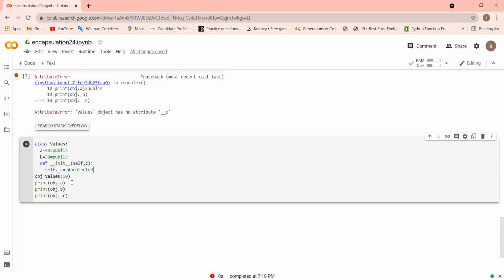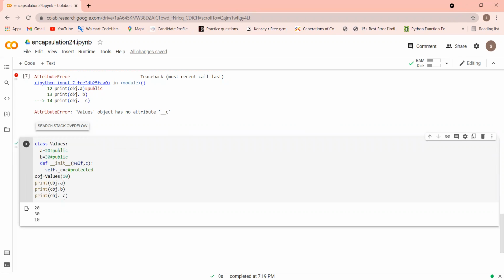Okay, so this is a protected and now I'm trying to access this protected. Now you'll get an output or not, check it. See, you're getting an output for the value of A is 20, the value of B is 30 and the value of C is 10.